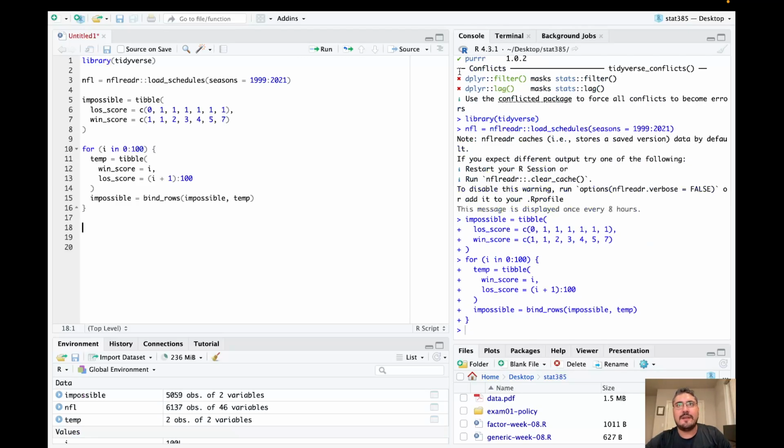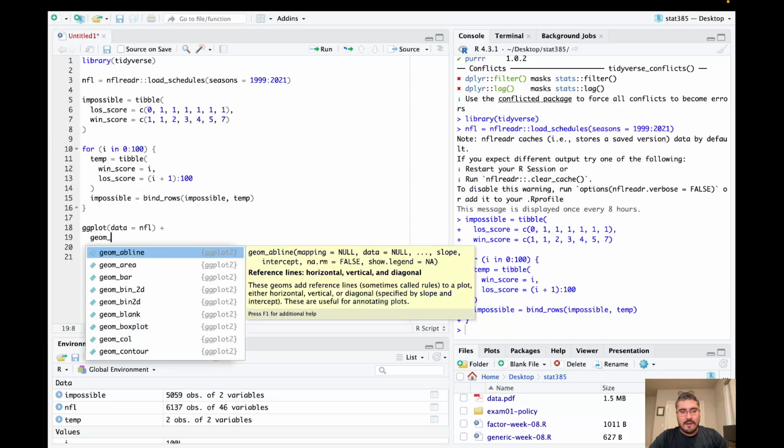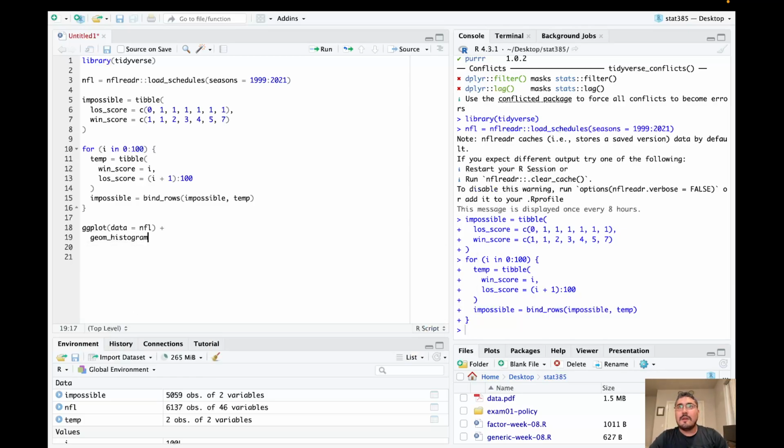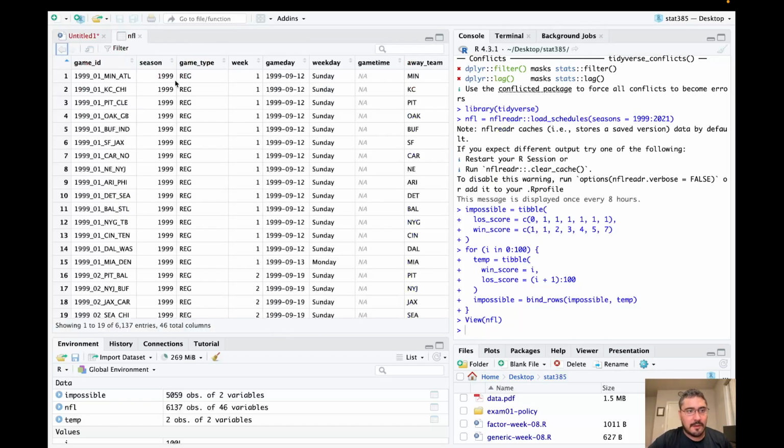So let's see here. We'll just get started with introducing the idea that we can make plots. So I'm going to use this NFL data, and let's just create a histogram, mapping equals... okay, you know what? I actually need to see the data before I can go to work here. All right, let's view the data. I don't know these variables that well.